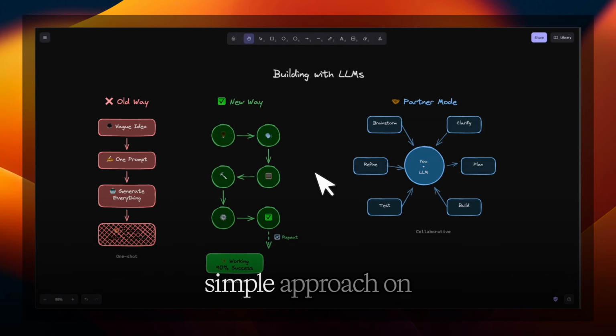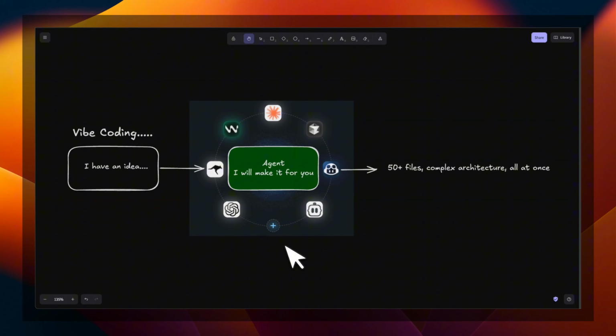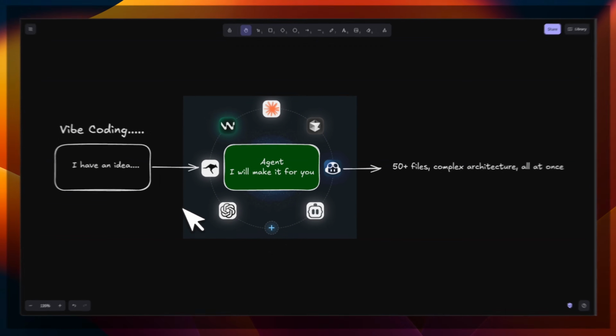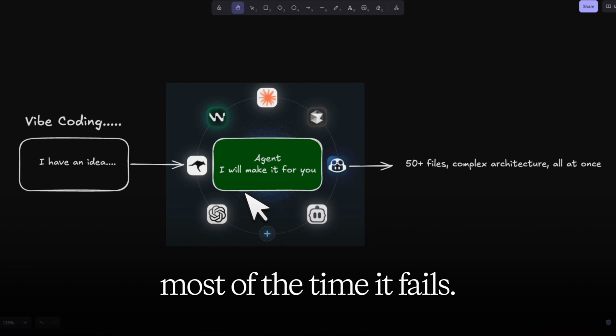Let's talk about a simple approach on how to think about building software with coding agents. If you're just starting, here's what usually happens. You have an idea for an application or software. You use a coding agent to build it. It will probably create hundreds of files, usually all at once, based on a very complex architecture. And the result, most of the time, it fails.